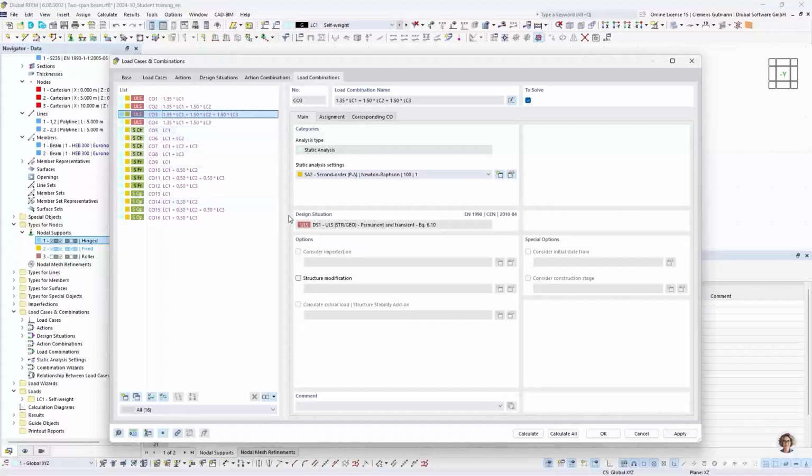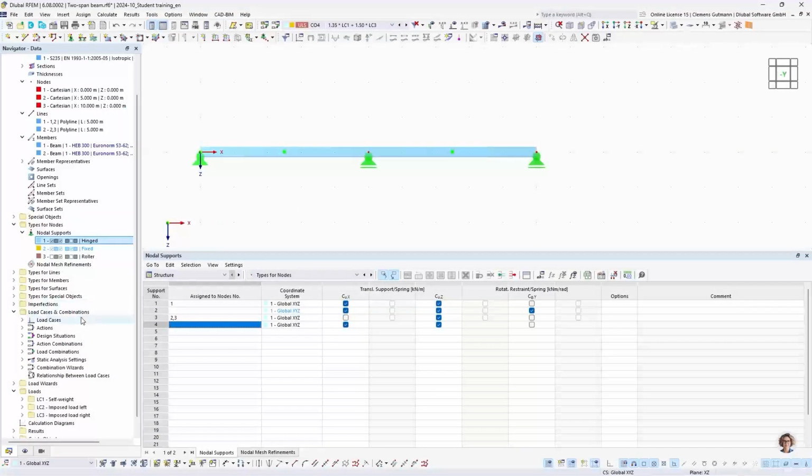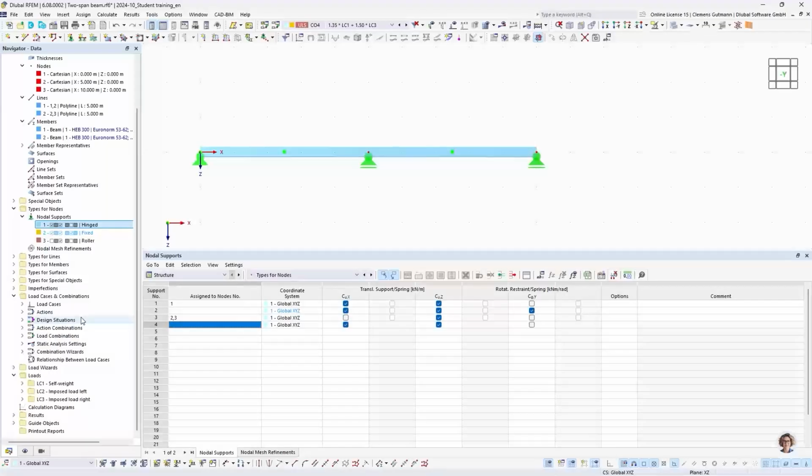And the design situation, you can now see that every combination is assigned to a design situation. And the design situation is an envelope for those load combinations. And we can see this in a bit when we calculate the results. We leave this dialog and move further down the tree to the loads.